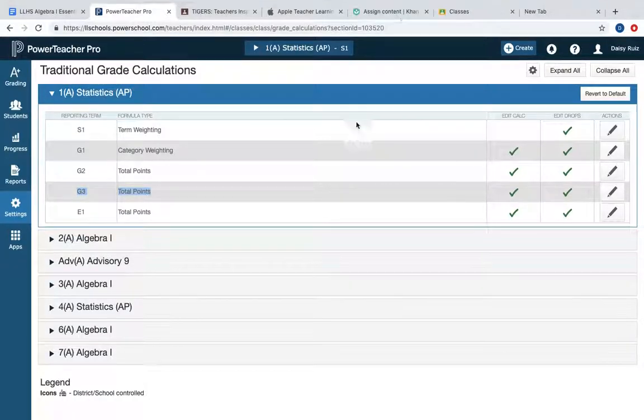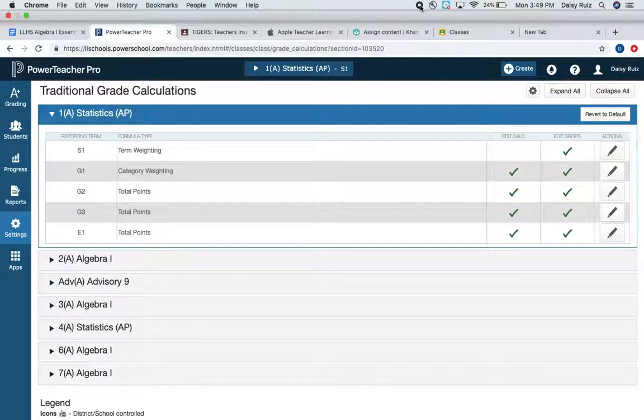Would you need total points? Total points is a different style of grading. Oh, okay. I want category weighting, right? Yeah, what you described, that's what I want. Yeah. Okay. Have a good day.